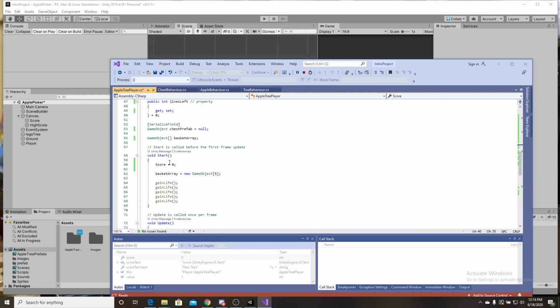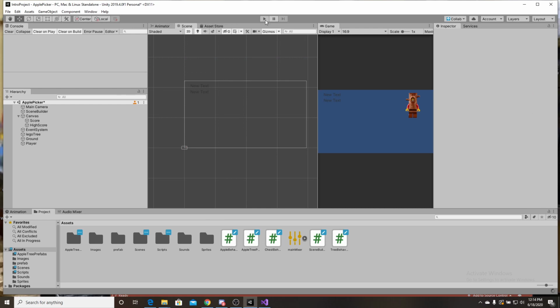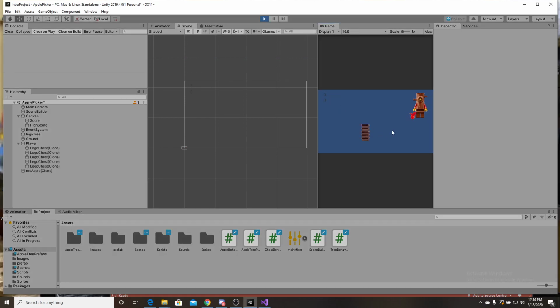Because down in here we set score to 0. So at start we set score to 0. So should we set high score to 0? Makes sense. All right. So even if we said, okay, score greater than high score, we'll do that. All right. Go over here, we'll hit play. And you'll notice that they both get set to 0.